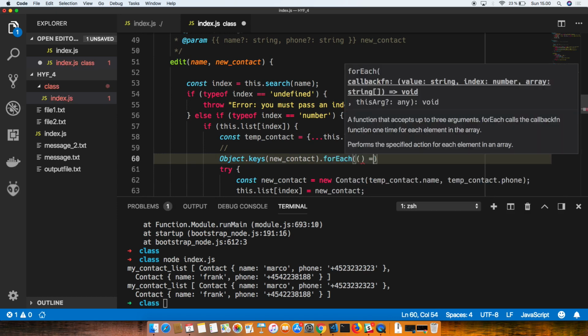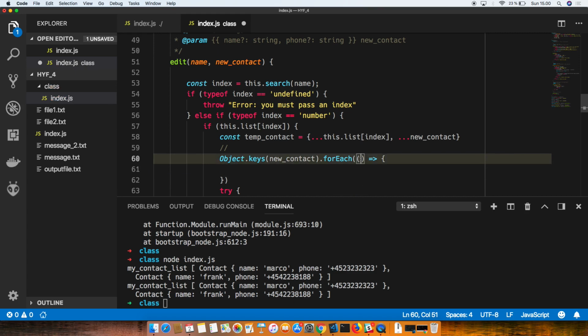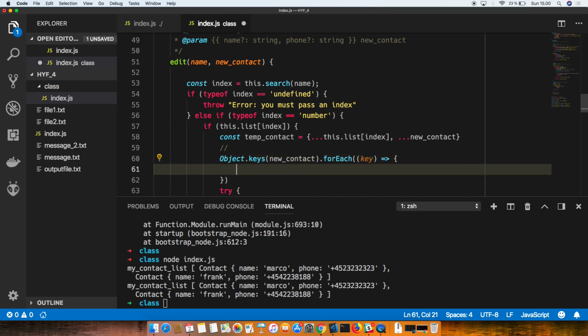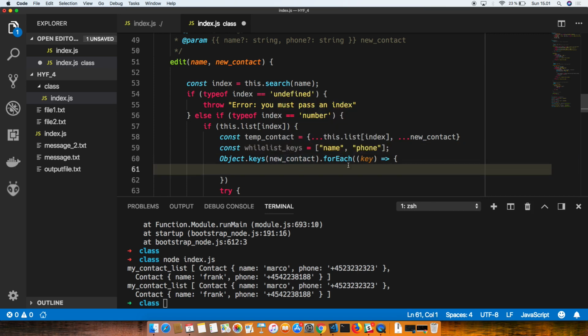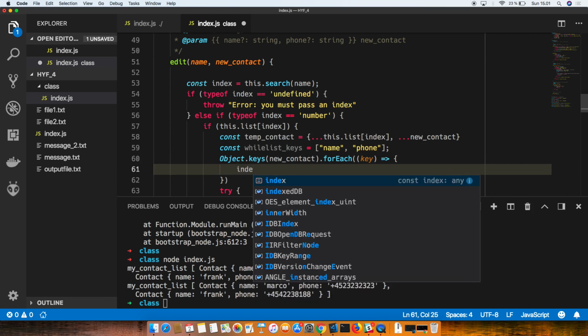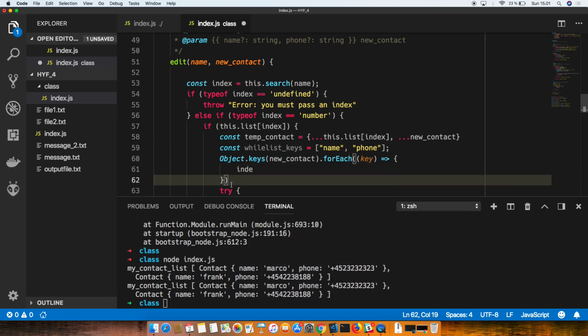And well, I don't want to solve it for you, but those are keys, right? And then you can check with a set of whitelist keys. And the whitelist keys are equal to, let's say, name and phone. Something like that. And then if the key is not in this, you can use index of, right? Then there is a problem, you throw an error.